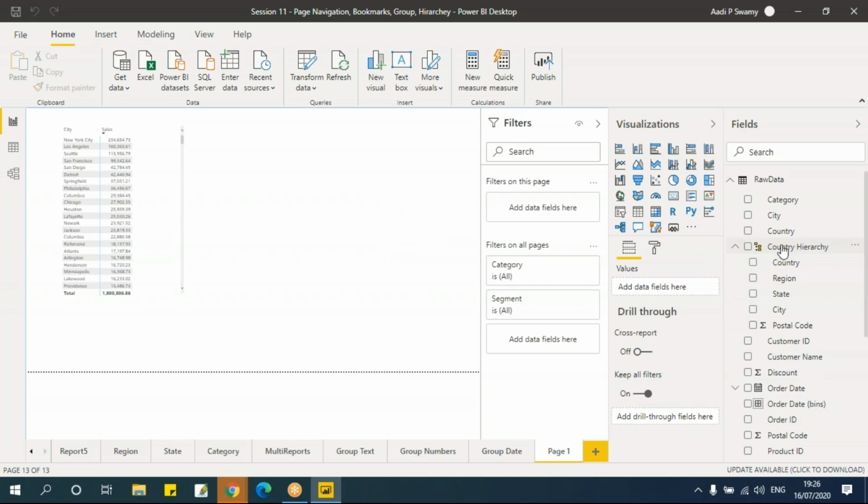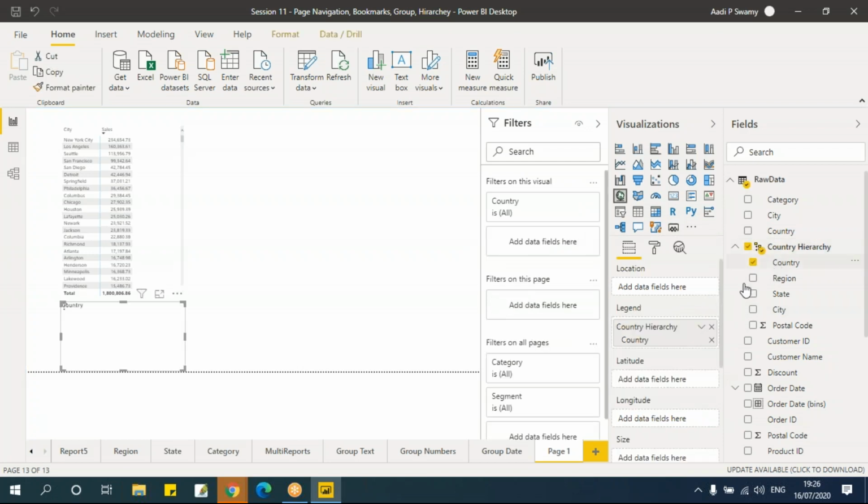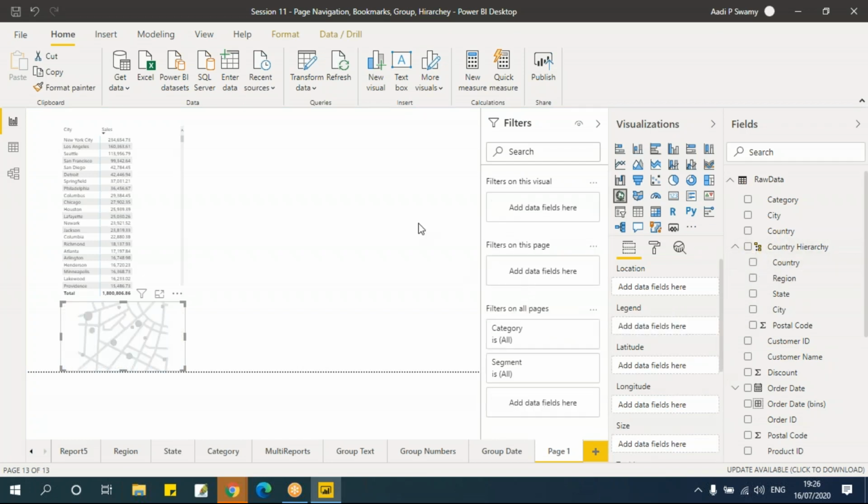I'll just take this one, country hierarchy. If I take this again, it will be like individual columns that I'm dragging and dropping. Now I'll just select this country hierarchy. The entire thing, whatever is there, I can take it here. Let's say, take one table.